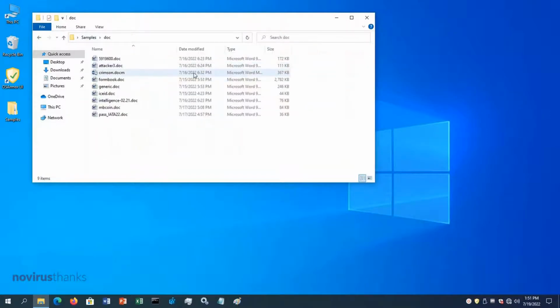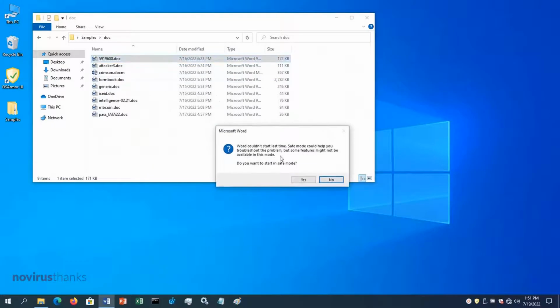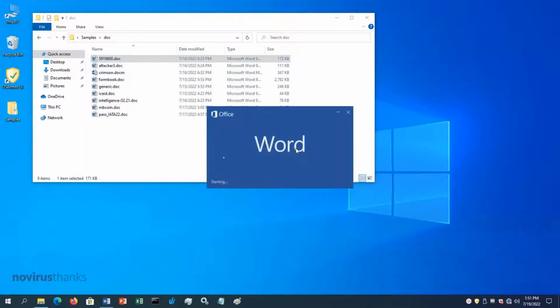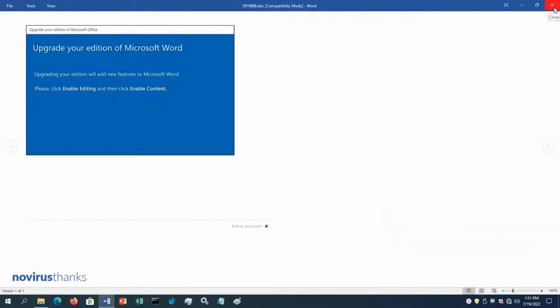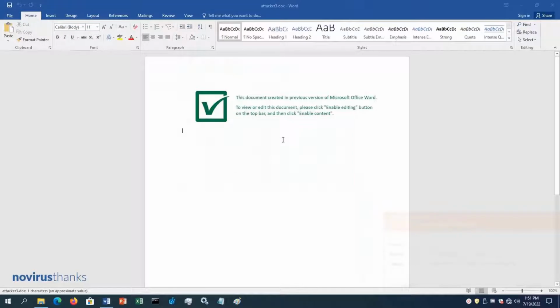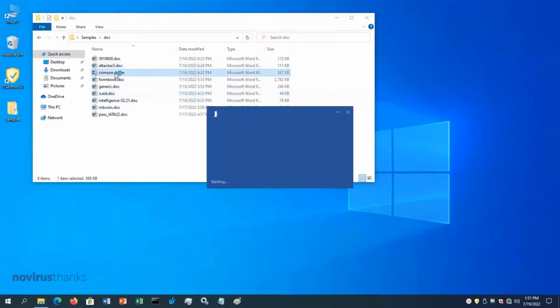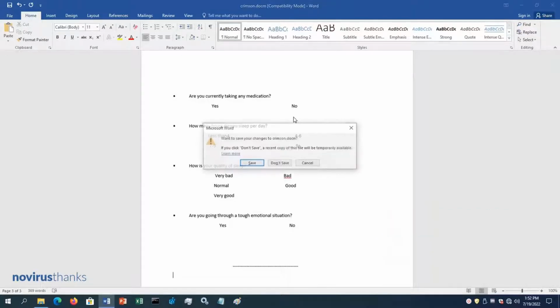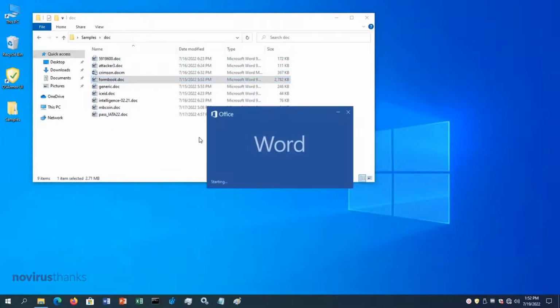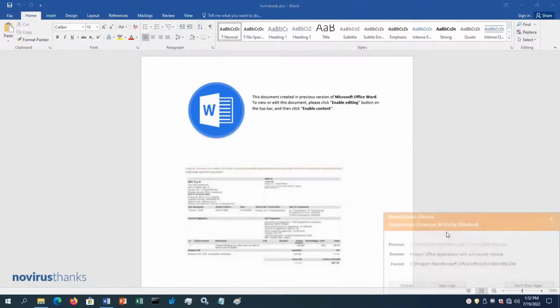Now we have malicious Word documents. This uses PowerShell. This one CMD. And this one dropped the payload on this folder and then executed the payload. Same. It dropped the file on the temporary folder and then executed the payload.